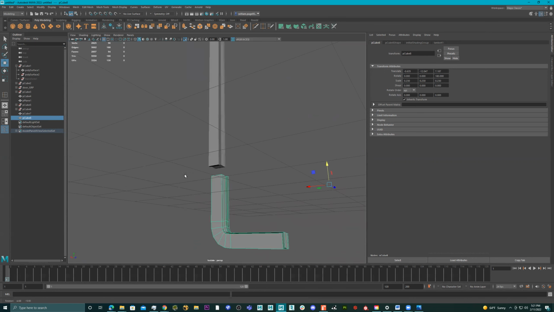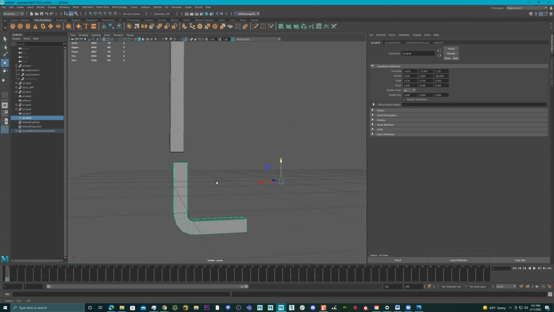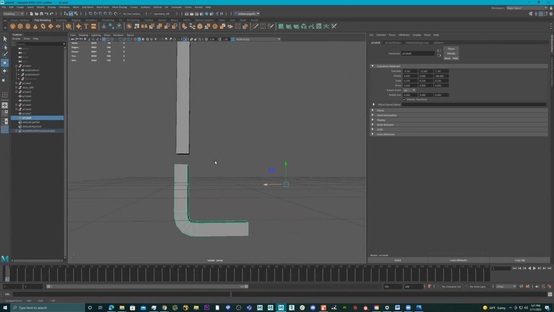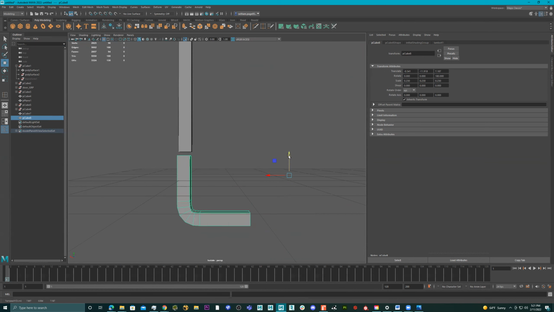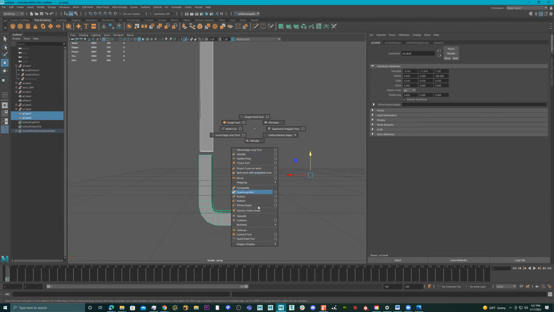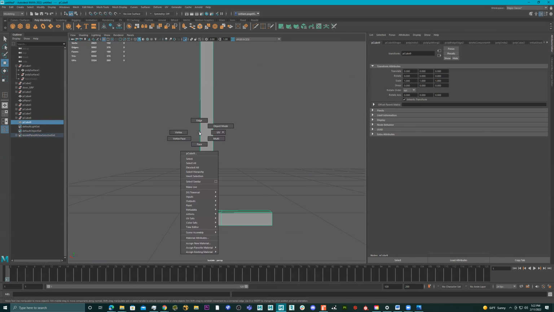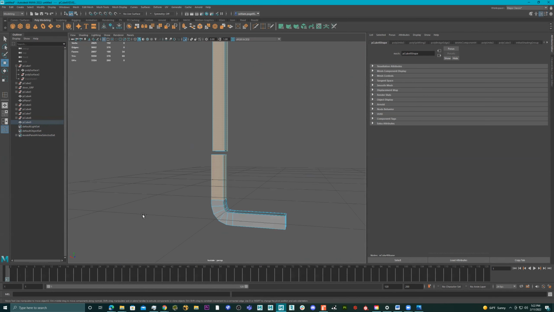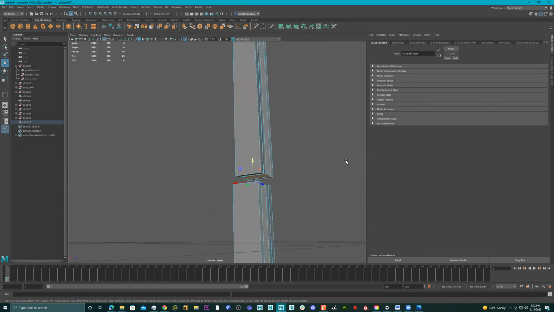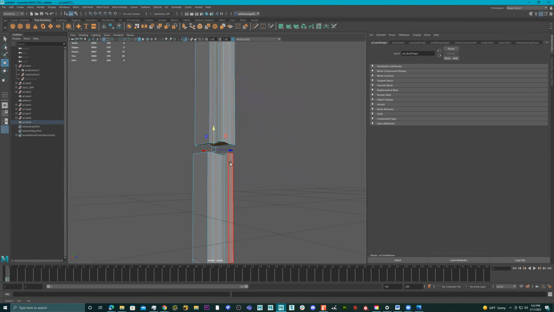Now, do these close at all? Now they are close enough. Now select both of them, shift right click, combine. And then I'll go to faces, select this, deselect this, deselect this. So now I just have these faces.